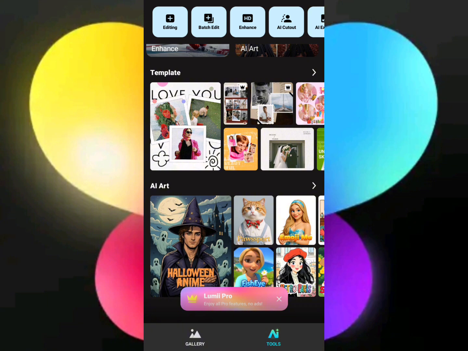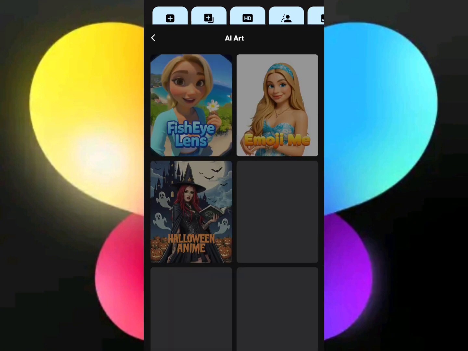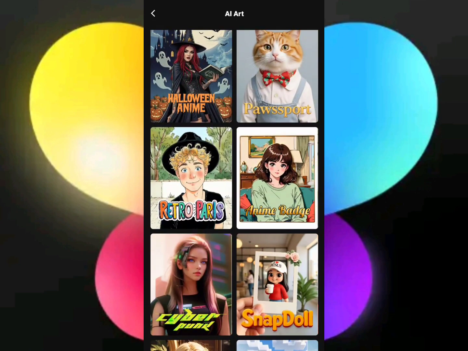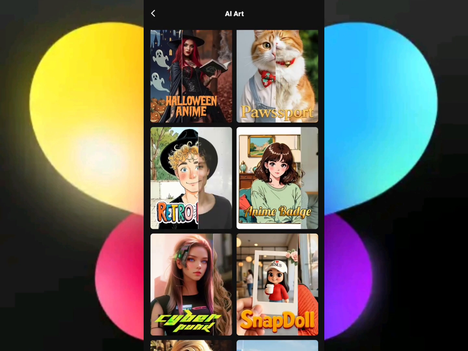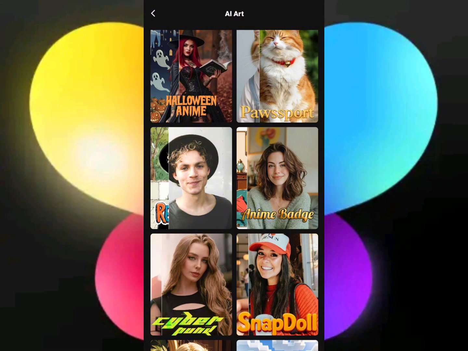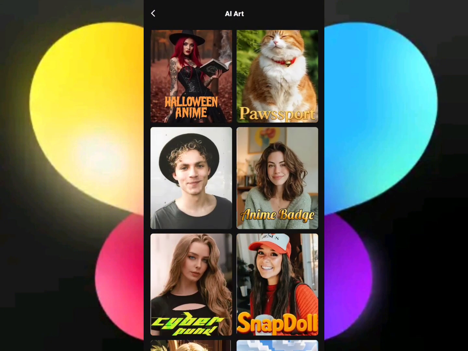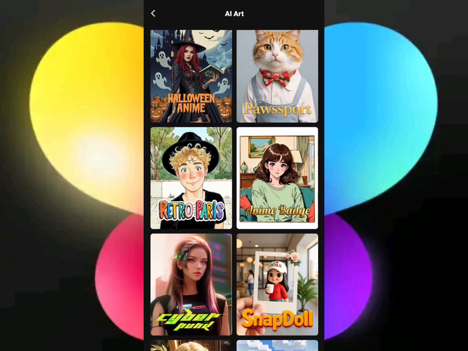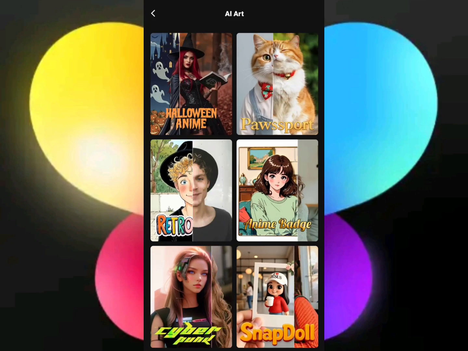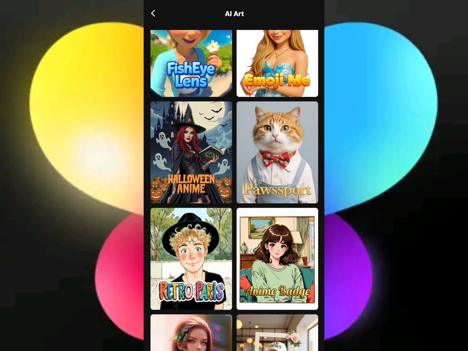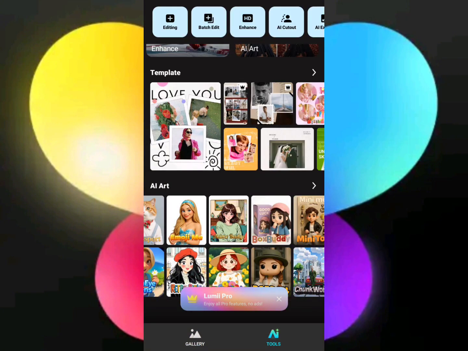Down here you may see AI art, and these are just some AI Halloween styles that you can select some of your photos and turn into these images. They will give you examples of how those images should look so you can get the best result when you use it. So let's say you want the Halloween anime, just tap on that and select a couple photos and it will generate it for you.